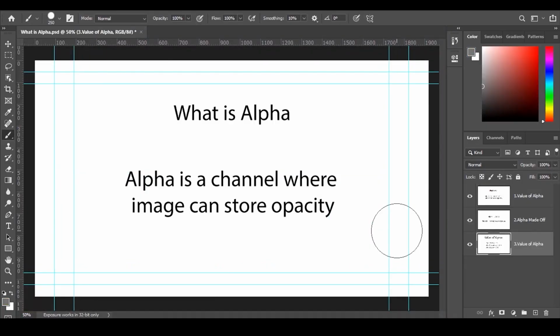So now, in the previous lecture, I showed you what is opacity, what is transparency, and what is opaque, right? Now in this lecture, I'm talking about the alpha. What is alpha?